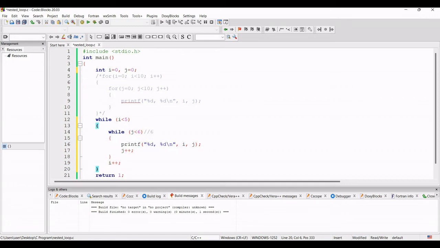And then at the next rotation, first the value of i was 0, then the value of i will be 1. At that time when it comes to this while loop, the value of j is already 6, so it will not go inside this while loop.